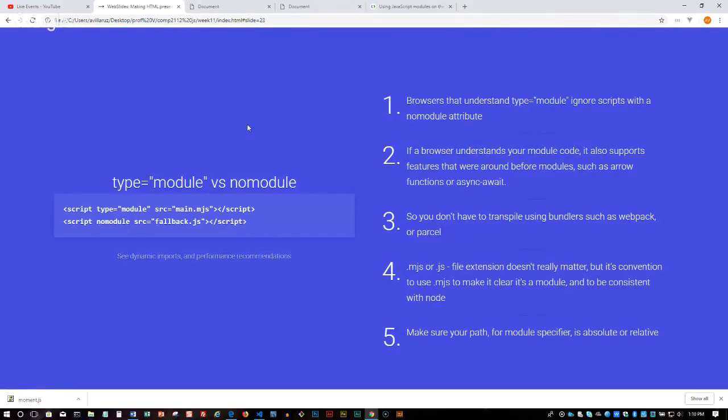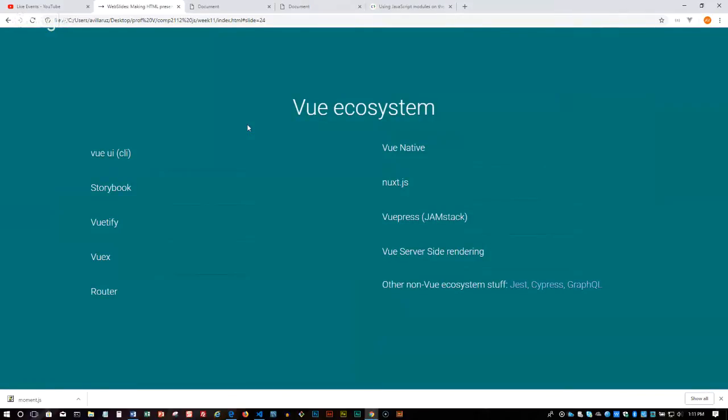Okay. That is all I have to say for modules before I wrap it up with the Vue ecosystem, which is just one slide. Any questions so far? Not? Okay.